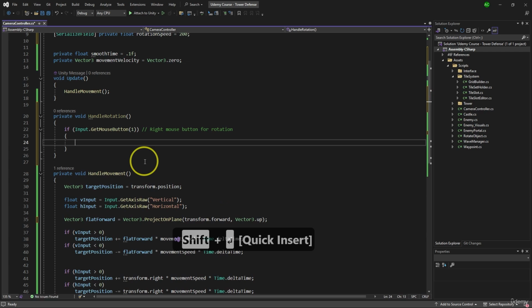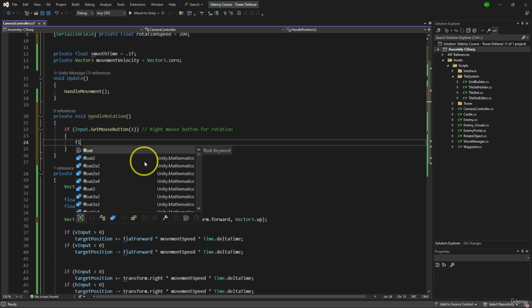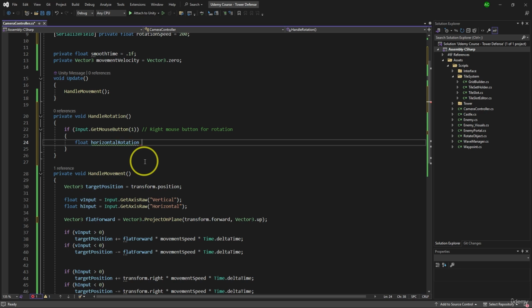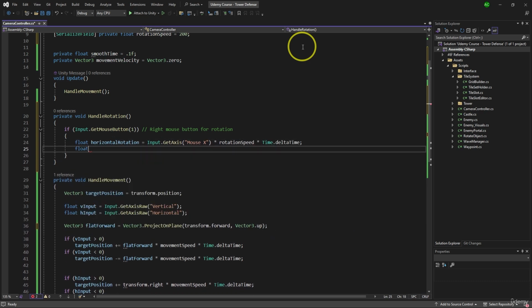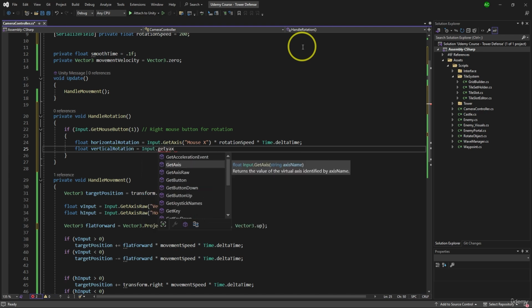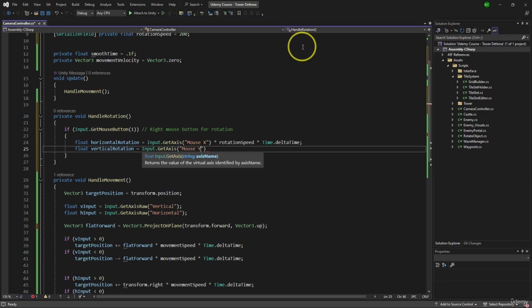All right, let's open curly brackets, and over here first of all we want to have float horizontal rotation, and that's going to be equal to input get axis of mouse X. Make sure you type it in the same way as I do over here. This is very important. If you misspell it, it's not going to work. Then we're gonna multiply it by rotation speed, and then we're gonna multiply it by time dot delta time. Then we need float vertical rotation equals input get axis of mouse Y multiplied by rotation speed and multiplied by time dot delta time, just like that.